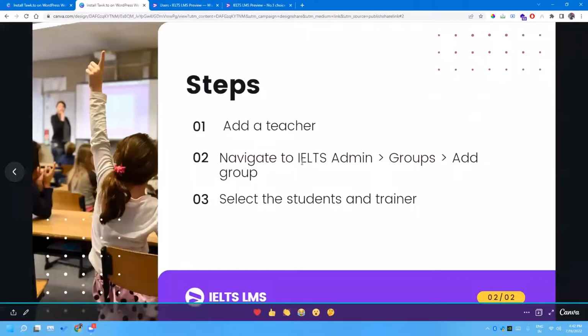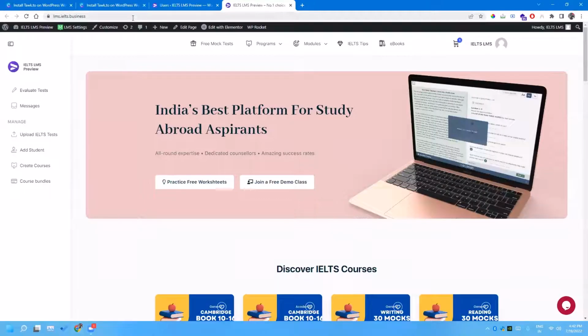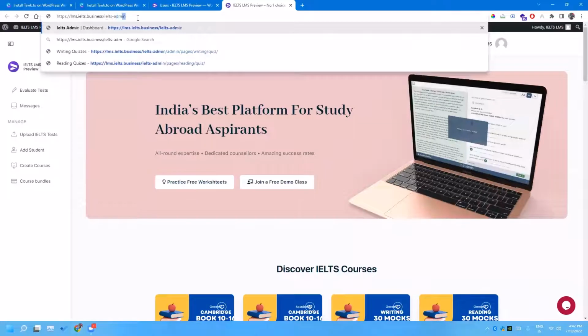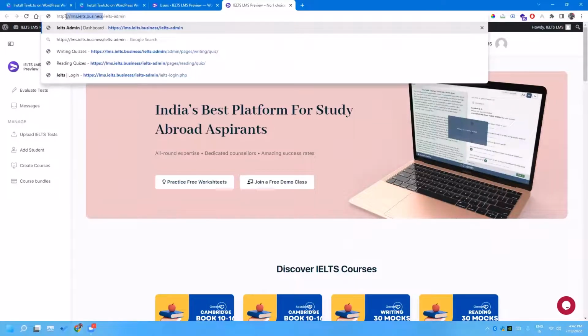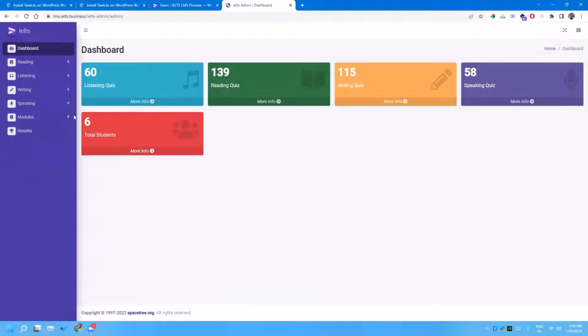So the second step is to go to the admin dashboard and create a group. For that, enter IELTS admin after your URL. So if this is your URL, then you have to type IELTS admin after the slash and click enter, and it will take you to the IELTS dashboard, where on the left side you will find the groups option.